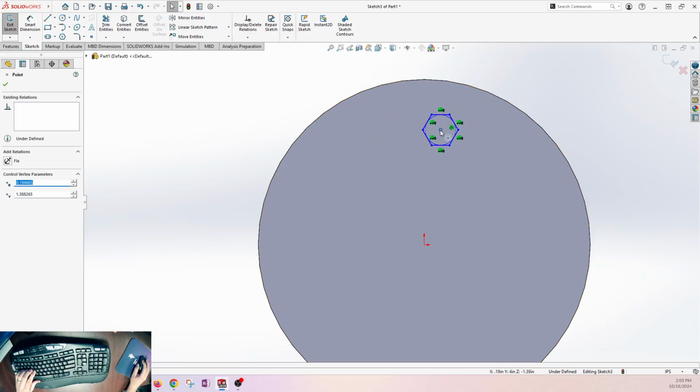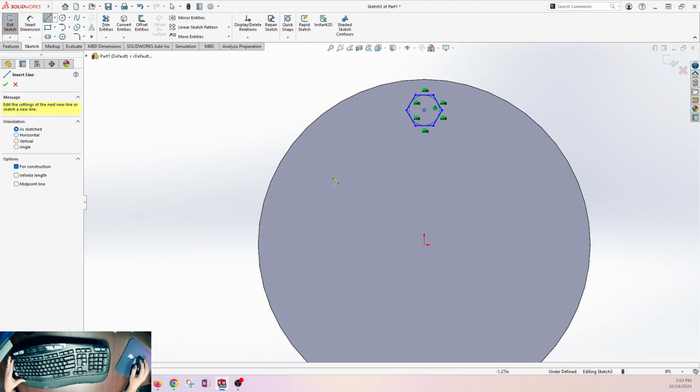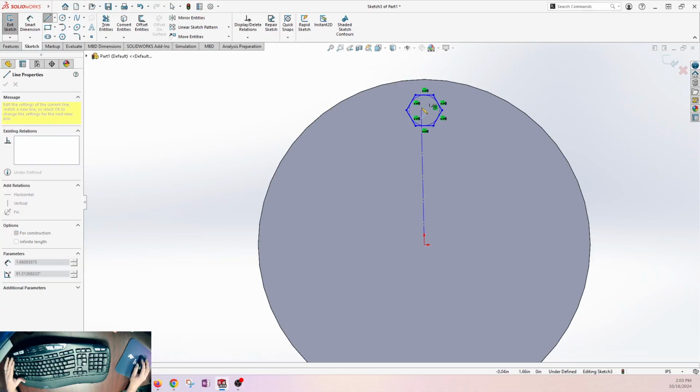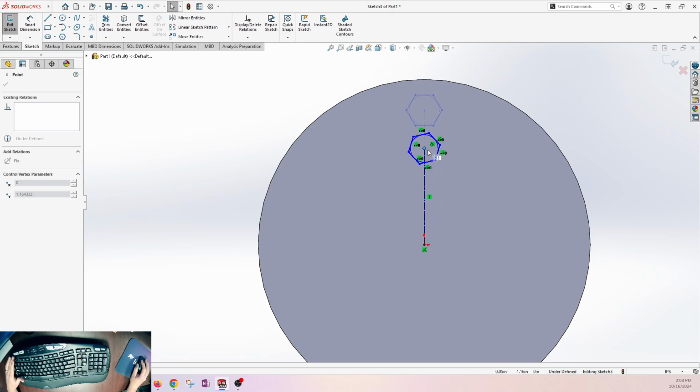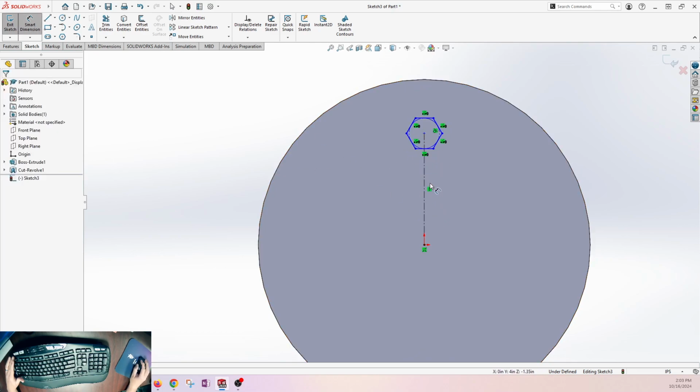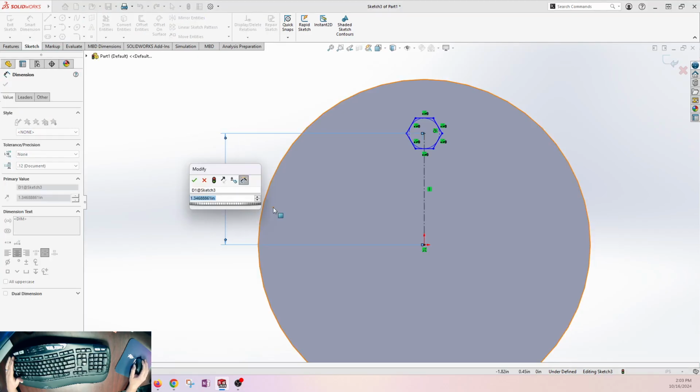Okay, center lines are great for helping locate. If this thing can be clocked at your 12, 3, 6, 9, right? That would be ideal, because you can place yourself a vertical center line, and now all you have to do is dimension the length of the center line, which will be the radial dimension.